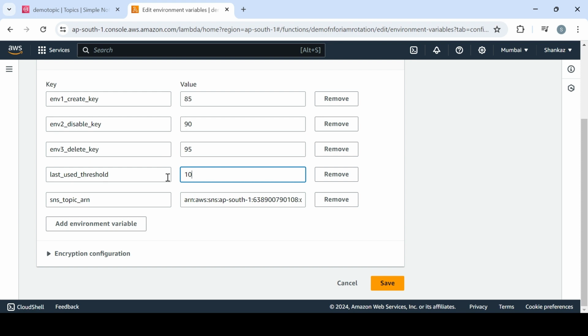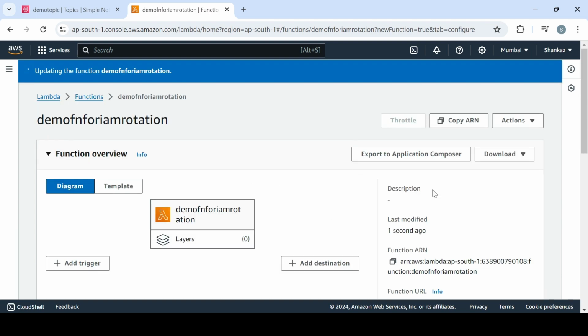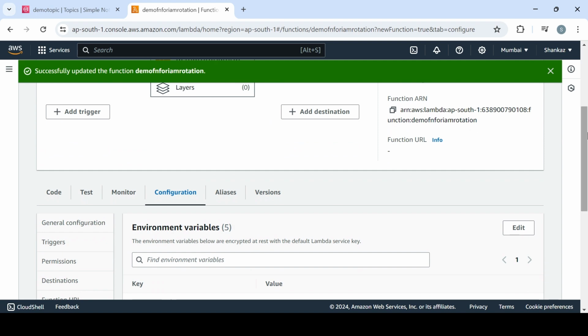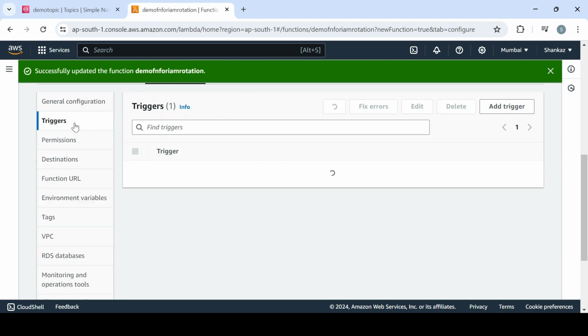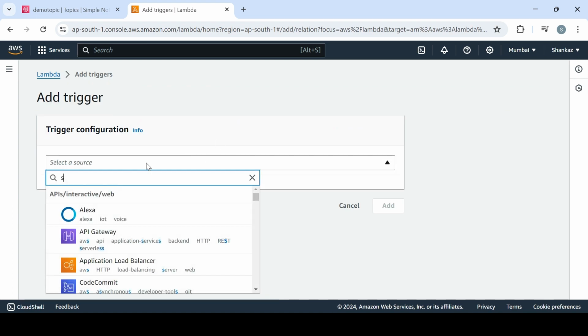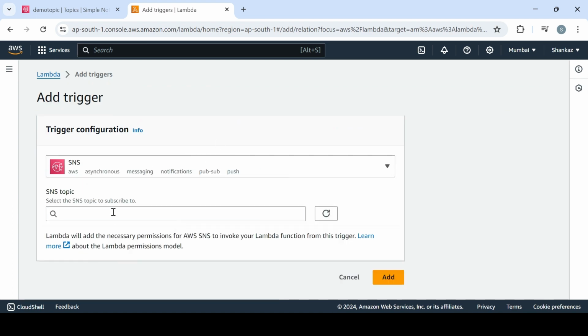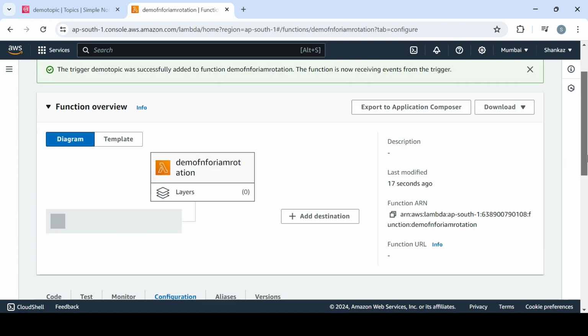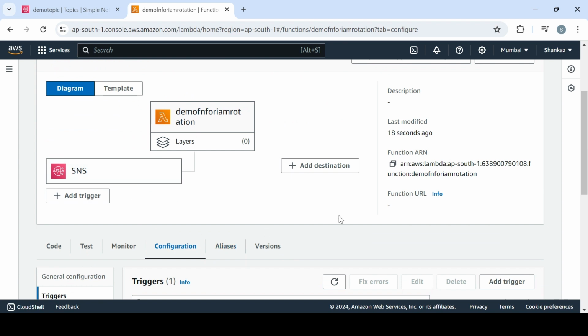It follows this hierarchy, but since I would like to show you the demo of everything that needs to be done or happens, that's the reason I'm putting every value as 0. Okay, so I have done this. Since we have configured SNS, we'll set up one trigger. Add trigger, and I'll choose SNS. I've already created an SNS topic, so I'll hit add. So you will find the SNS configured here.